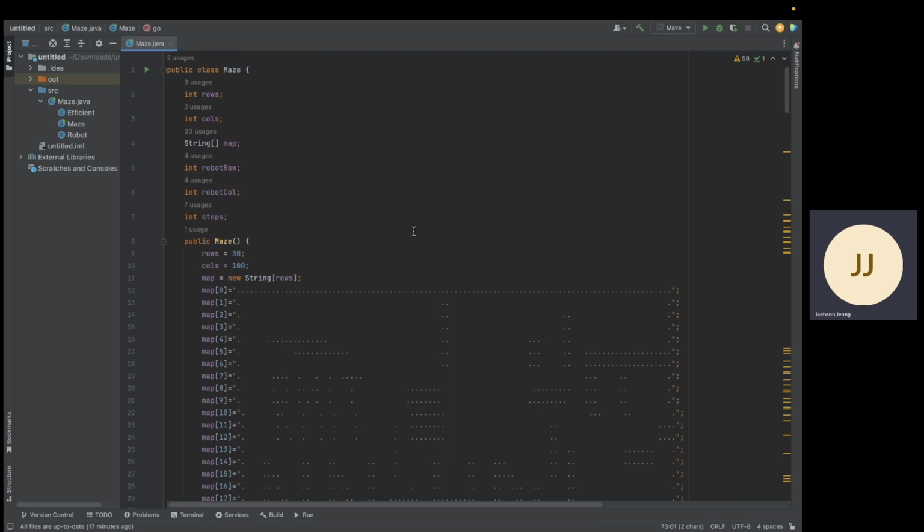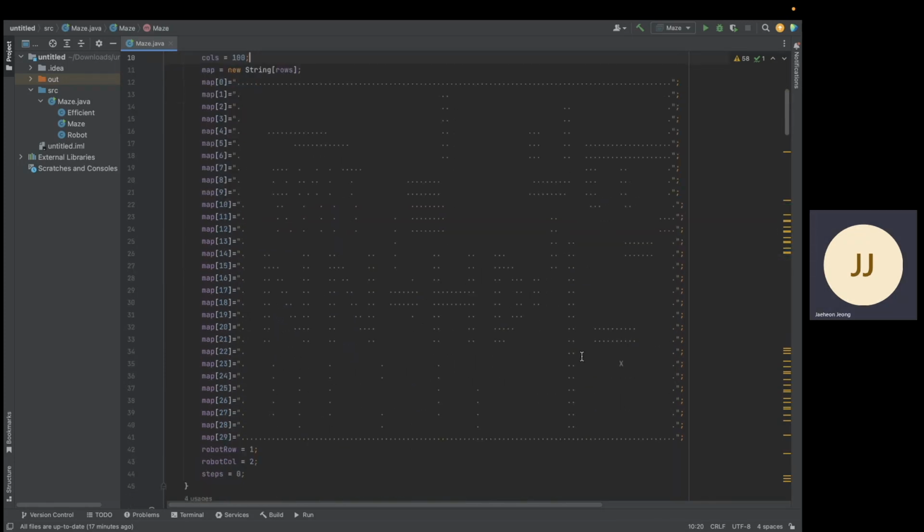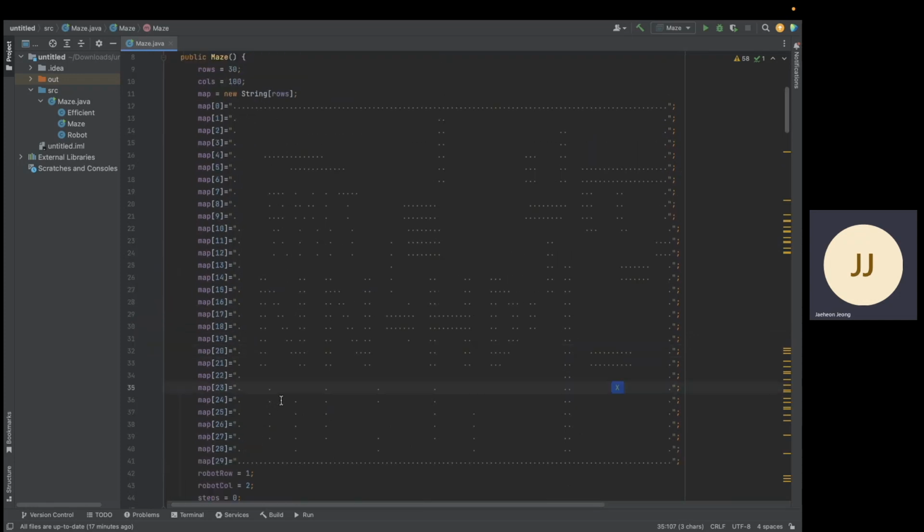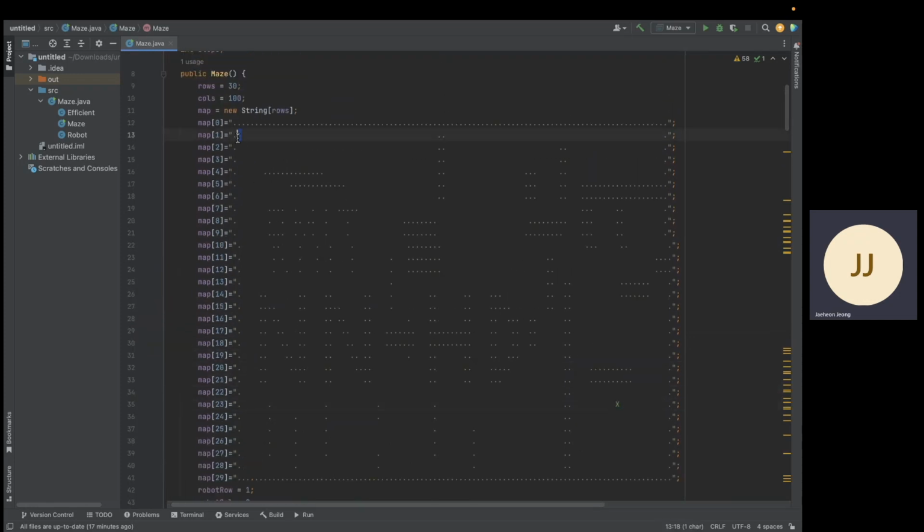The maze constructor shows the given maze. In this sample maze, it has 30 rows and 100 columns. Here, X is for the exit, and the robot will be located in the first row and the second column. So the robot will be located here.